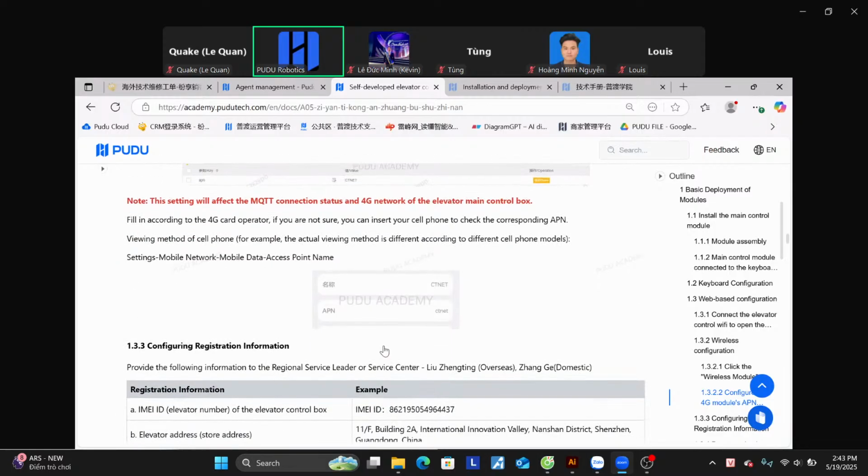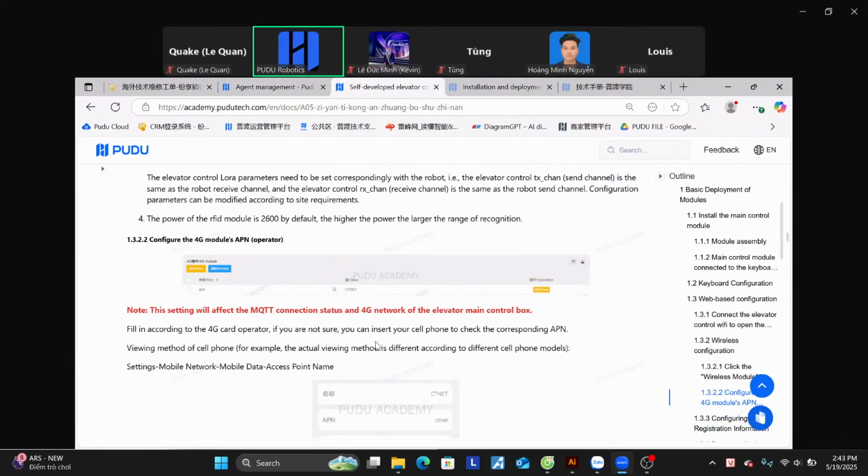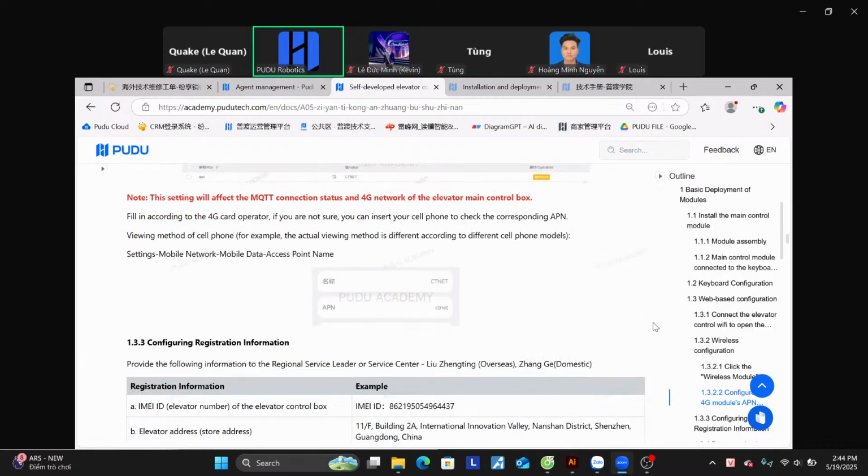Sir, I want to ask. Basically, what you mean is we only need the SIM card which has 4G? Can it call or not? No need to call. It just has to have the 4G network. We just need that the buses can communicate with Pulu Cloud. So we just need that the buses have the 4G network.